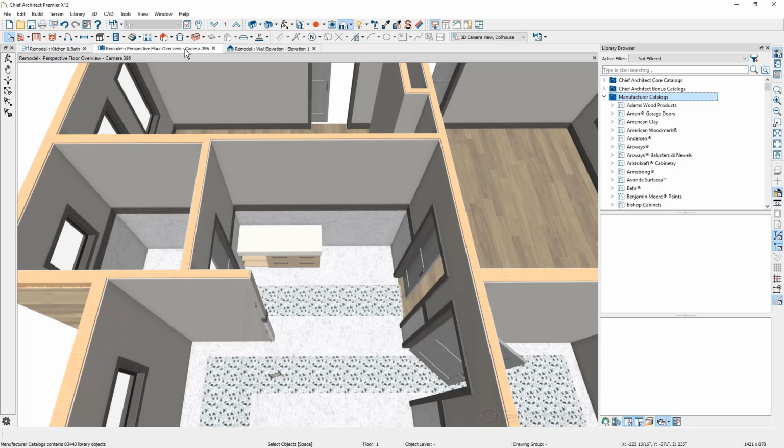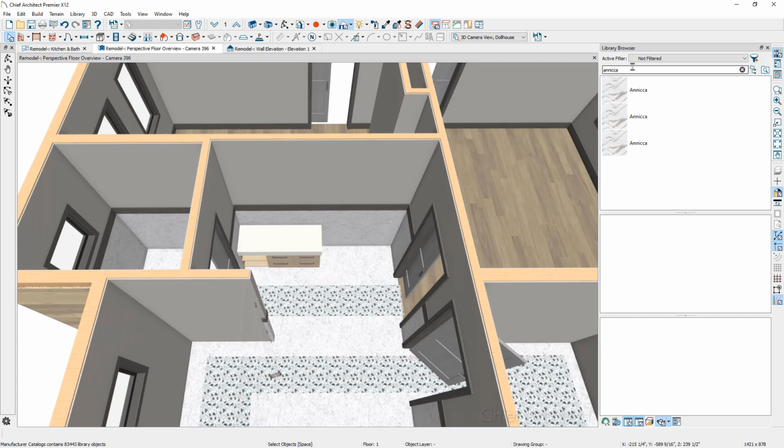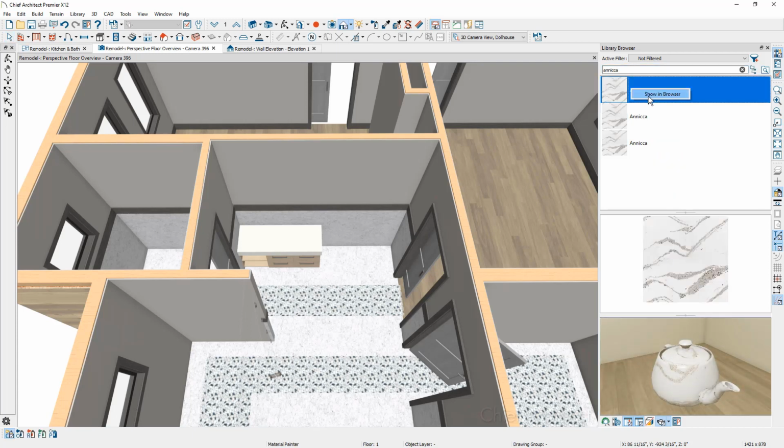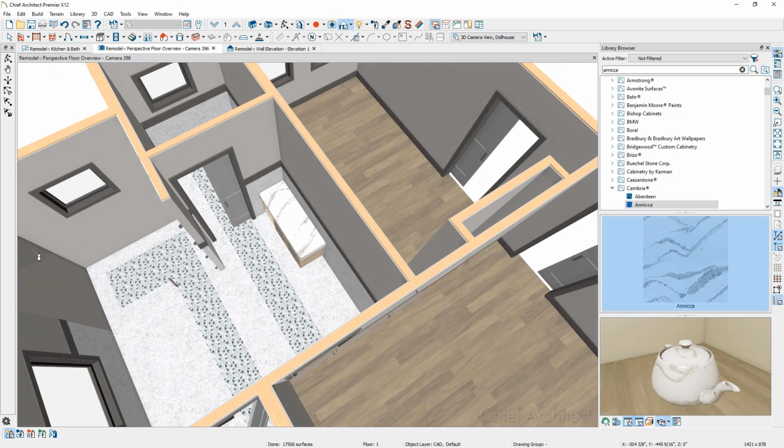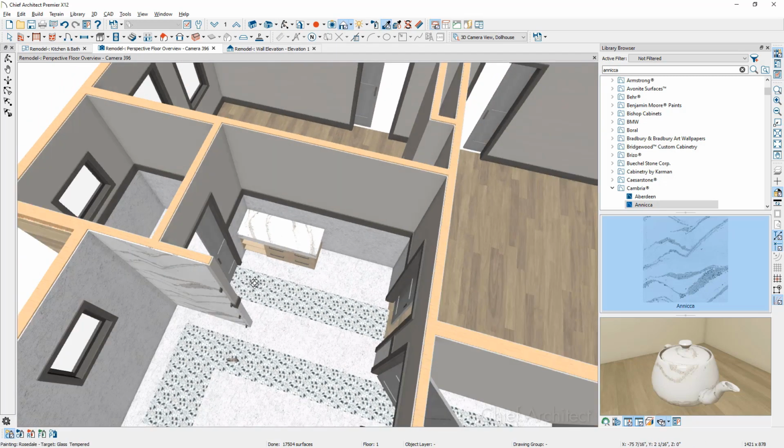Now you can see the cabinet in 3D. Let's do a search for the material for the countertop. I'm looking for an Anika material. I believe that's in one of our manufacturer catalogs. I'm going to come over here and spray that onto that countertop. And as long as I'm in here, I'm going to also spray that onto the shower sidewalls in here. Make that change. Should have done that a little bit earlier so that I have those materials set.